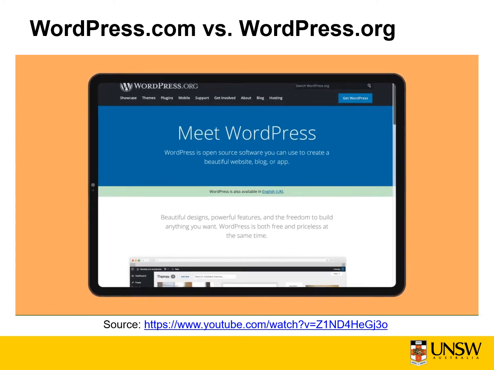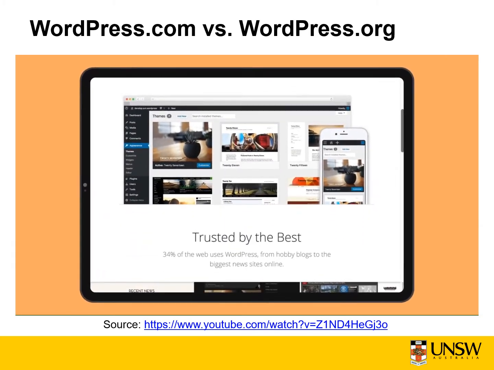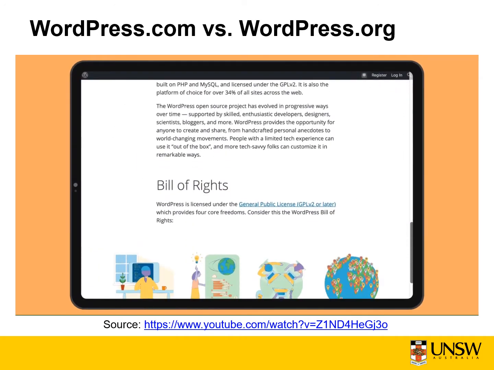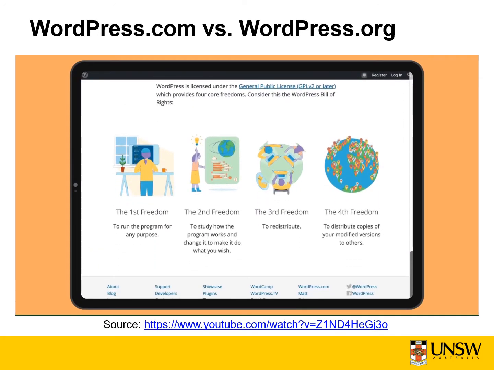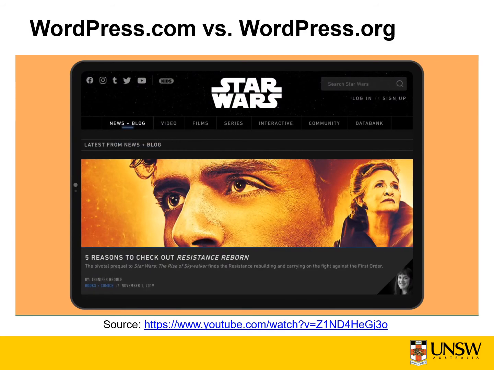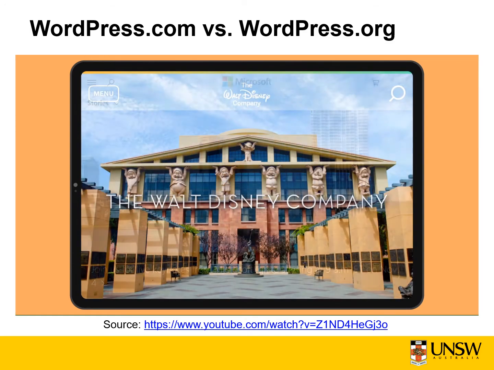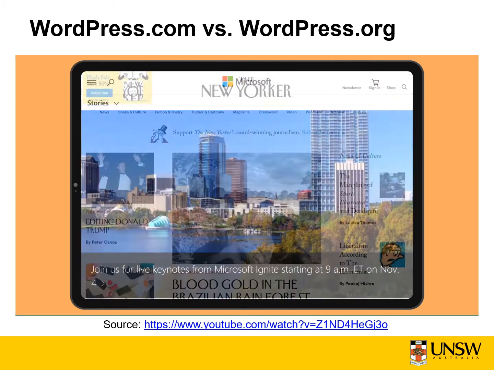WordPress is software that was originally designed to create blogs. It's free and open source, which boosted its popularity to a point that an estimated 34% of all websites run on WordPress. You can now create any kind of site, from a real estate marketplace to online magazines.